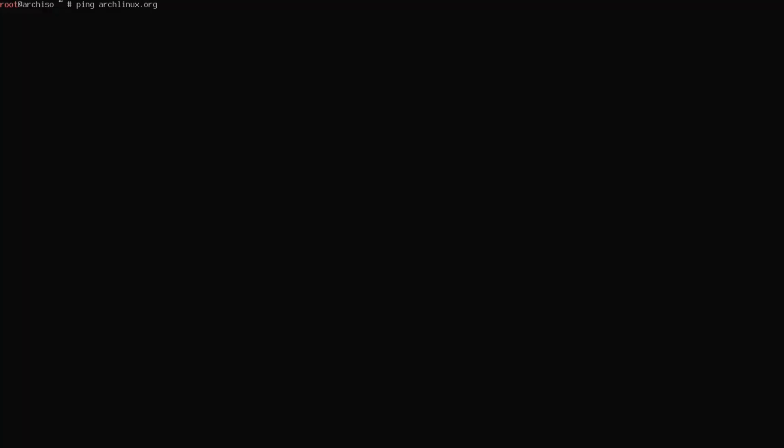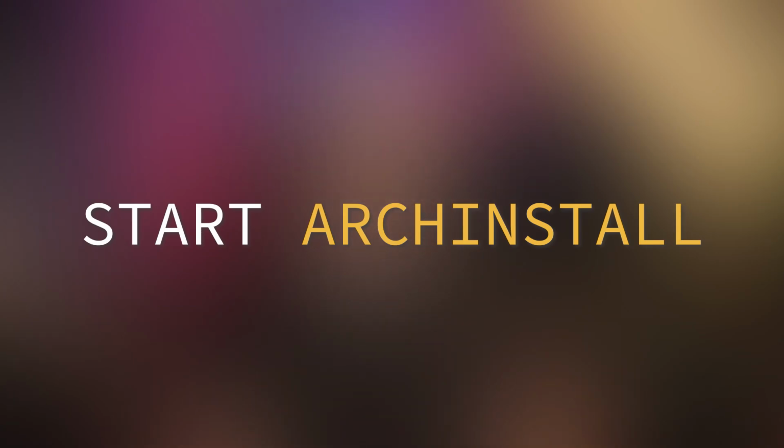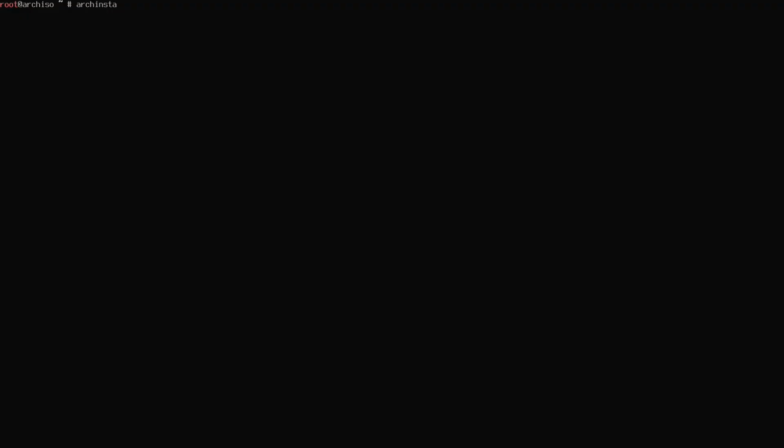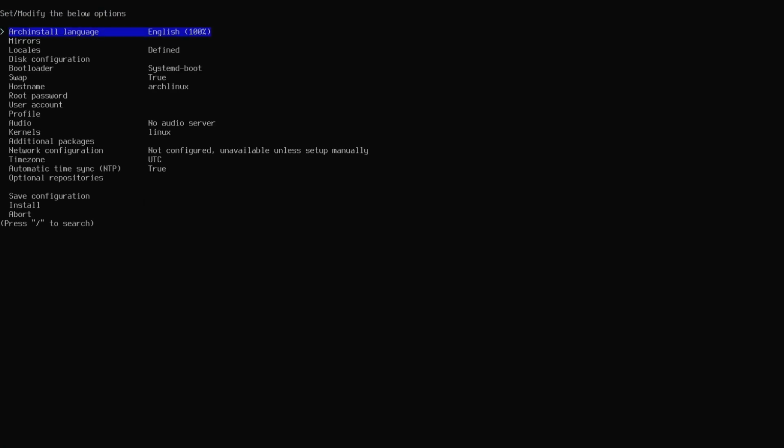Before actually starting the installation, we will want to check that the network connectivity is actually there. So we type ping archlinux.org, and as you can see, I have successfully connected to my network. Now we can start the Arch install tool by entering archinstall and hitting enter. That will take a few seconds, since archinstall checks the network connectivity, and once archinstall is loaded, we see the archinstall menu. We will go from top to bottom through it, so we won't miss any important setting.